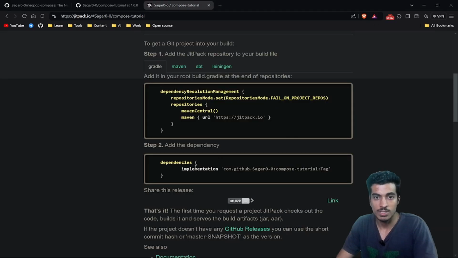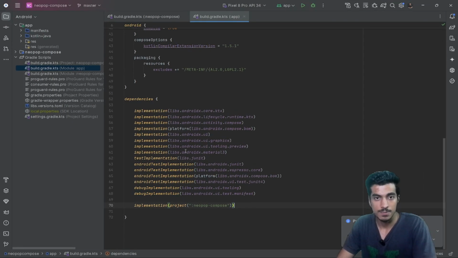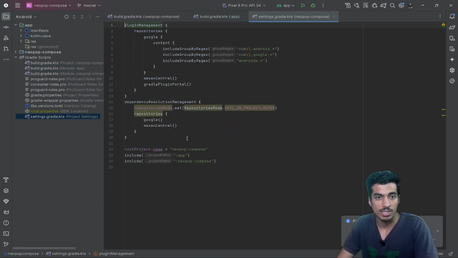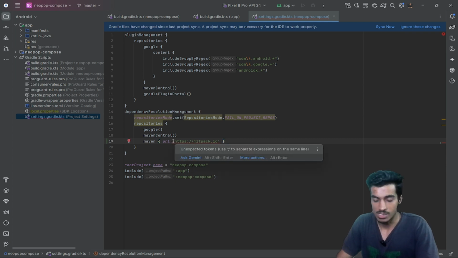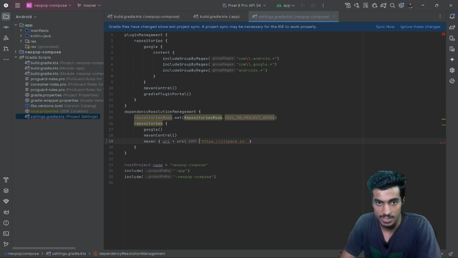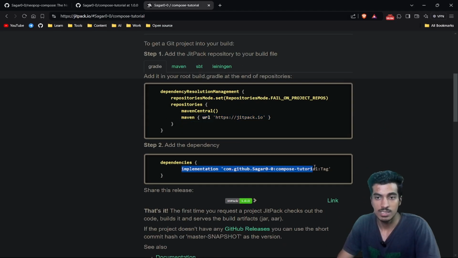And here, first of all, we have to add this inside of our settings.gradle. So let me add this Maven, because other things will be already present. So inside of settings.gradle file, here you can see inside dependency resolution management, I will add Maven Jitpack. And this is a Kotlin file, so we have to use the Kotlin syntax here. Strings have double quotes like this. So sync now, and other is this dependency.